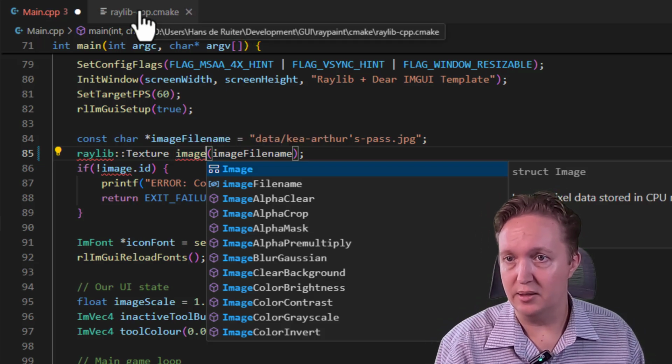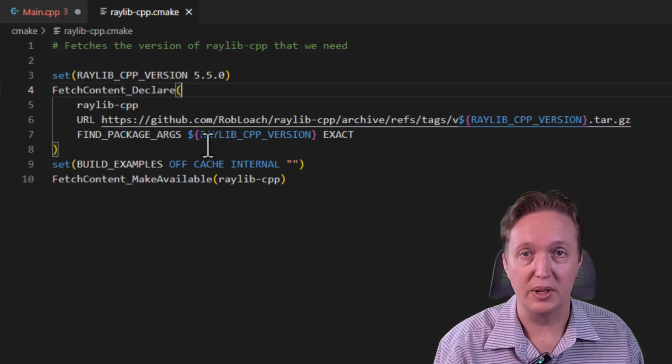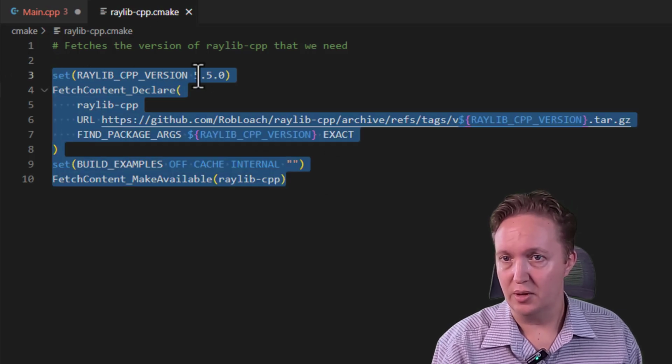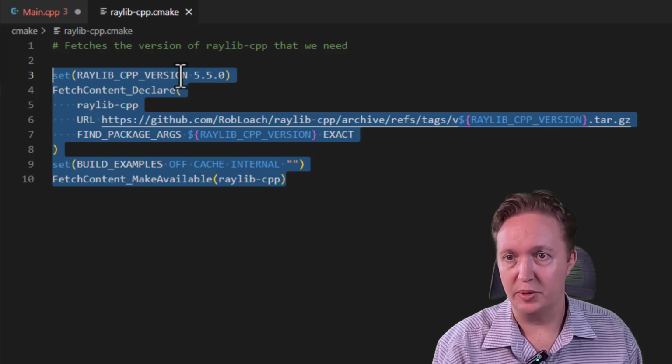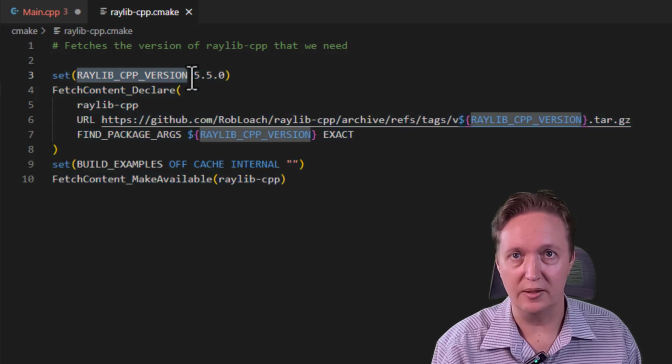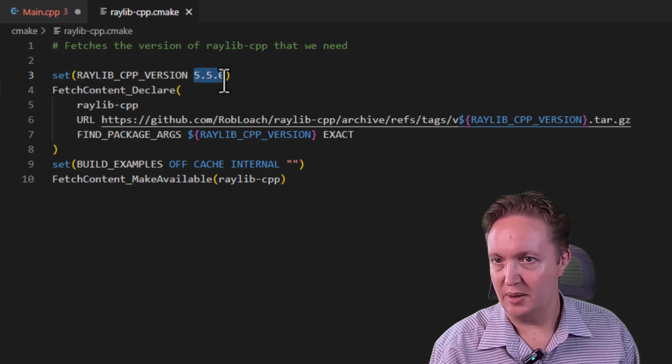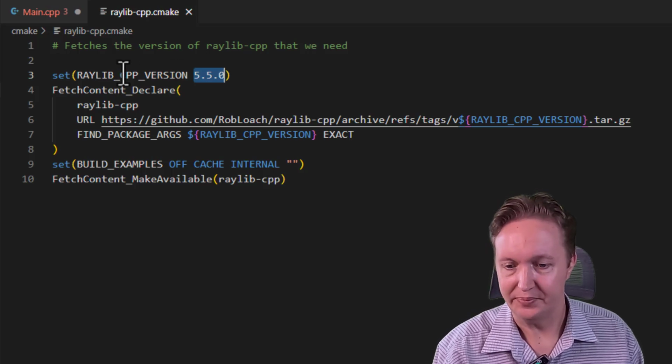Anyway, here is the CMake snippet to do this. I'm using Raylib version 5.5.0, which is the latest one as of recording this. So I'm using the same version of Raylib CPP.